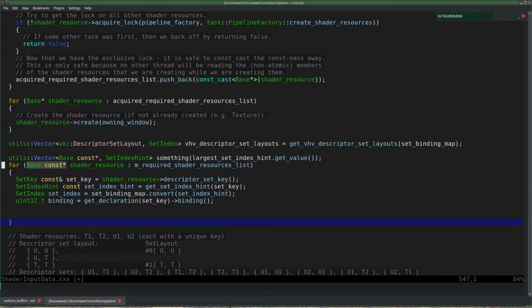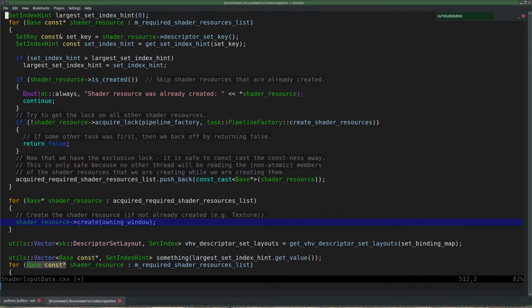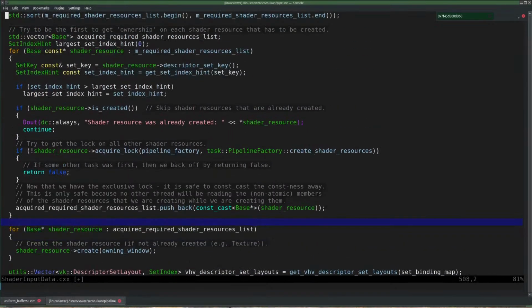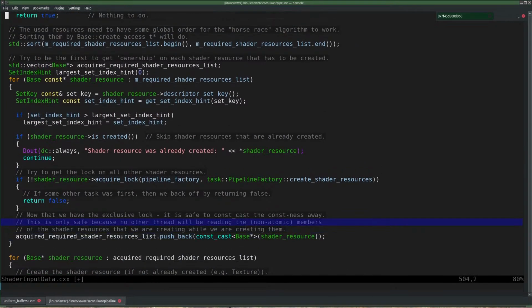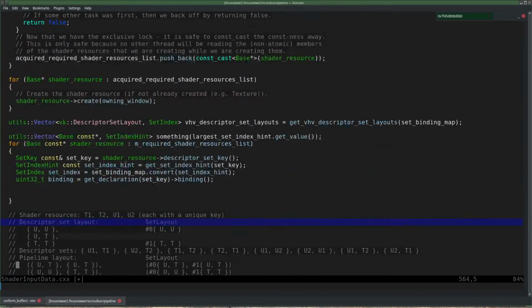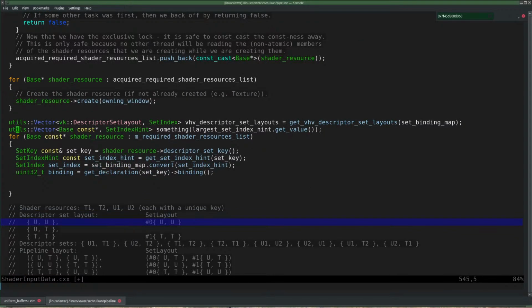So run over all the shader resources, and then I look up what is there. Oh, this is the wrong loop. Wait a minute. What? I thought I had another loop up here. Oh no, it's not true. Yeah, the first loop, I'm just determining what is the largest set index hint. Now we make a vector.